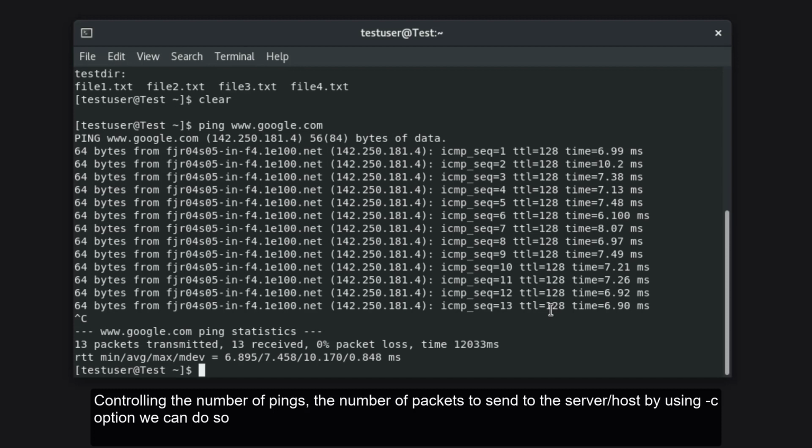Controlling the number of pings: the number of packets to send to the server or host. By using the -c option we can do so.